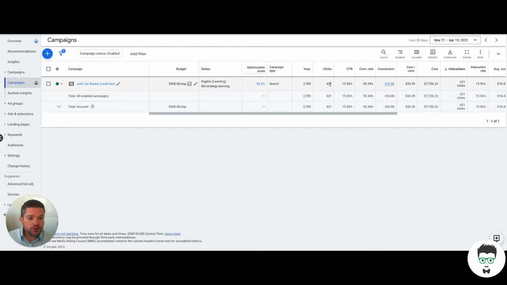Within this 30-day window, we've sent 421 clicks. The conversion rate on this campaign is 55.34%. So that means that over half of these clicks are converting into leads, which is really, really good. So we have had 233 conversions or leads that have been driven, and the acquisition cost on this is $33.29 per lead. So this is really good.